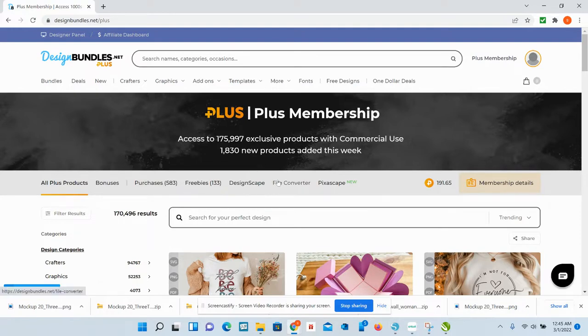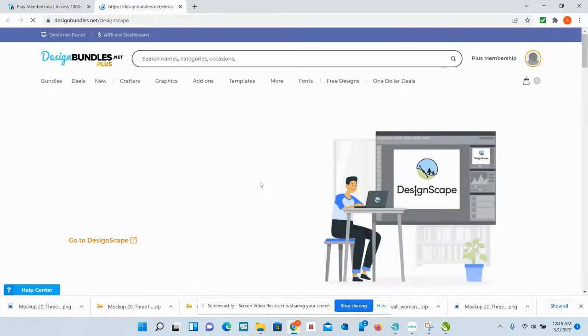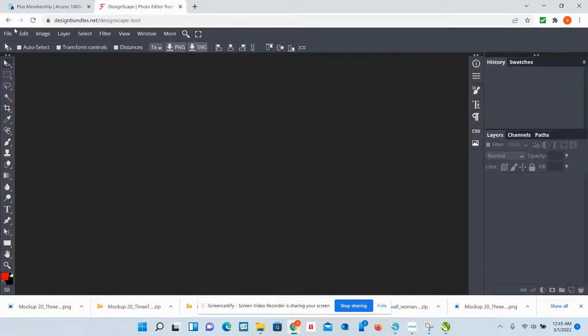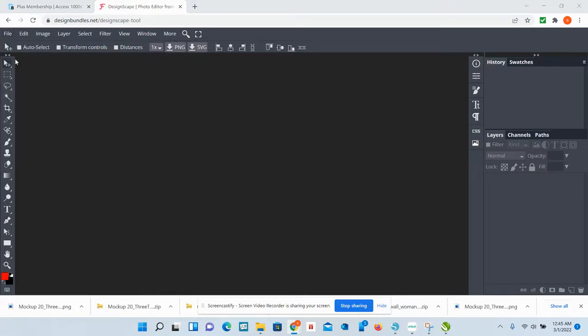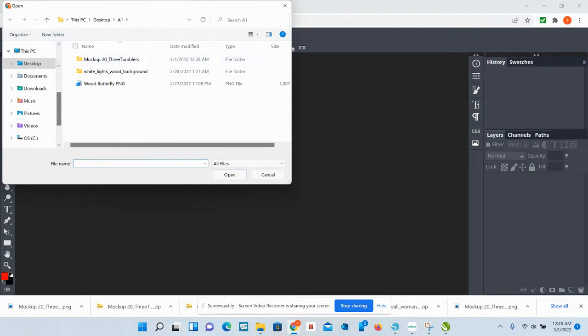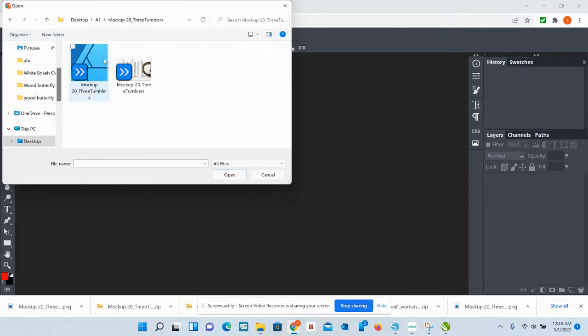So let's get started. So right here, click on Design Scape. Okay, go to Design Scape. You're not going to believe how easy this is. Go to File, Open. This is the one I chose.